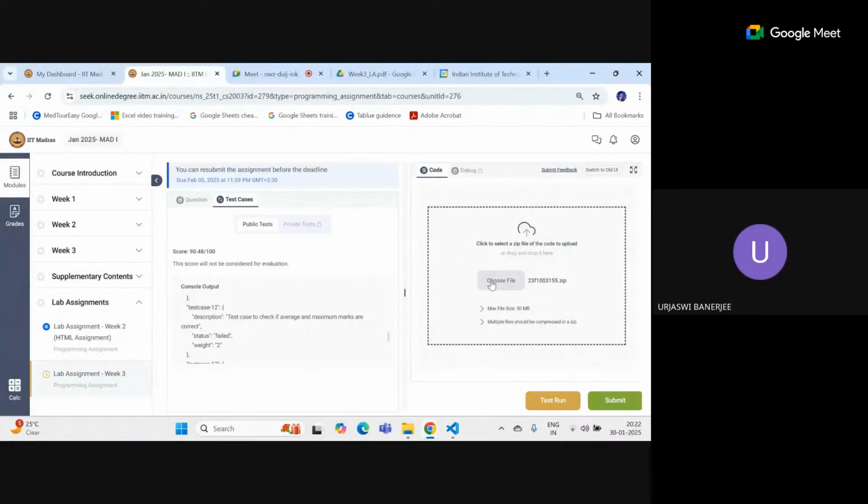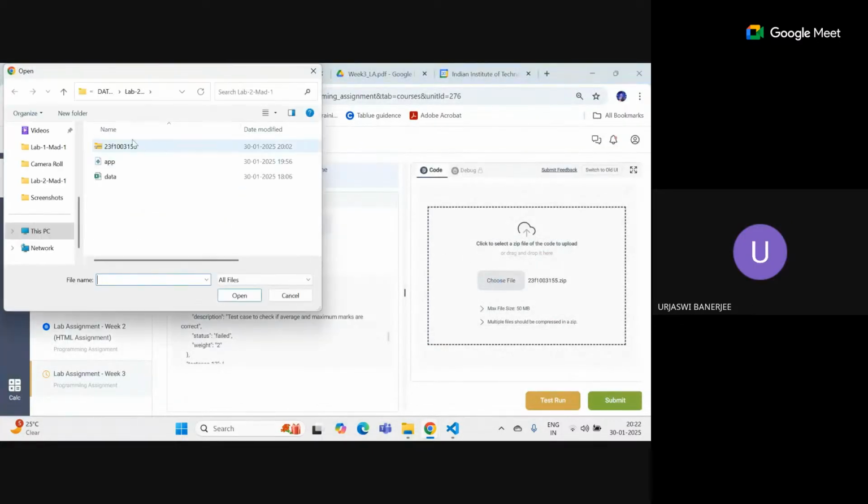Go there. Test case to see if average marks and maximum. No, no. Run the code. Run the code.